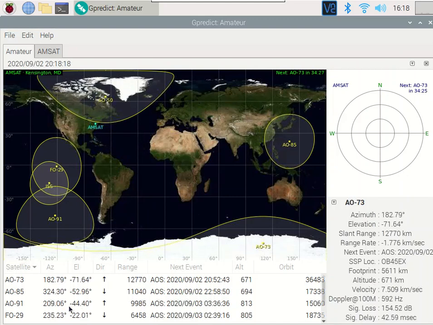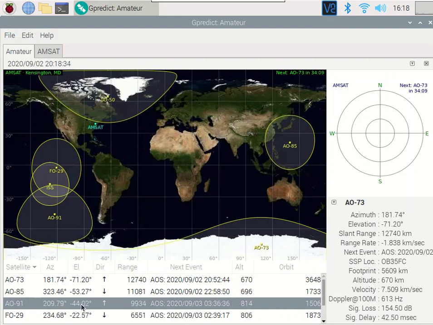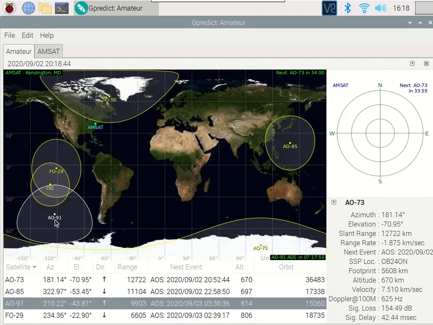I can't tell. But we can also see here, for example, AO91, AMSAT Oscar 91, also known as Fox 1B. It's currently below the horizon. See, the elevation there is set to minus 44 degrees. Here it is here. It's basically over the South Pacific, just to the east of New Zealand there. But it is rising, and it will eventually come overhead.